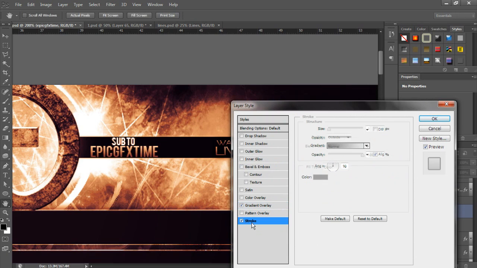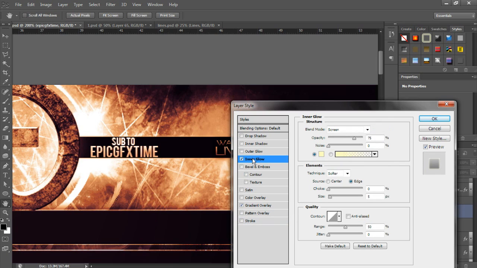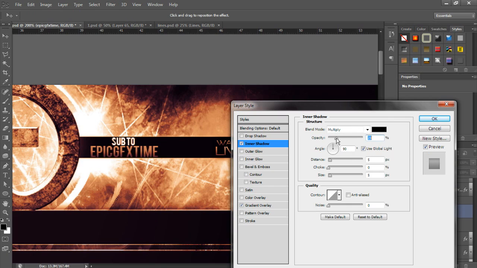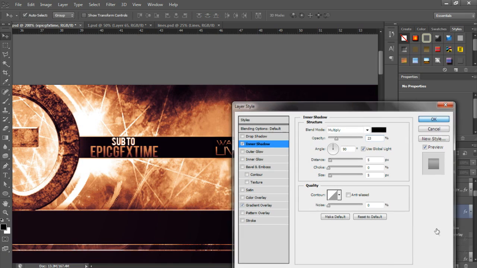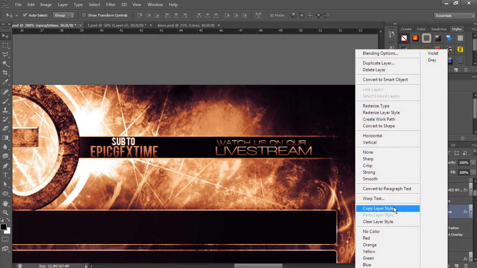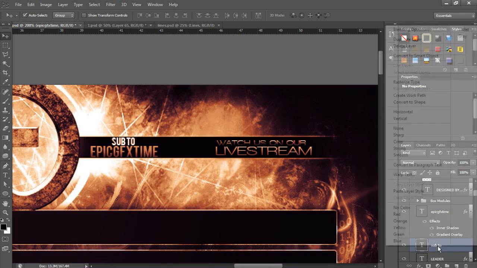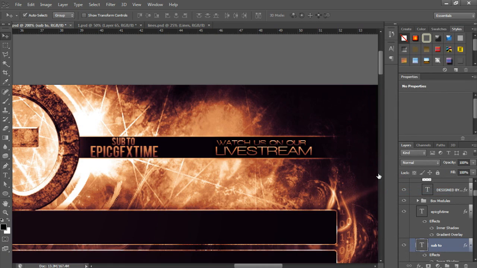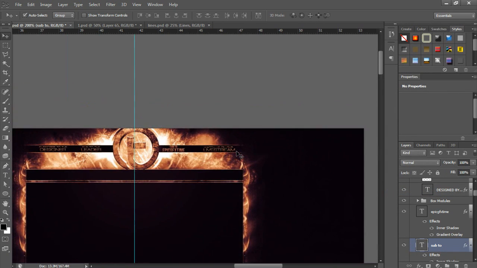You can add other things. You can add a stroke, outer glow, inner glow, anything, inner shadow to make it look like it's indented. You can change the opacity of that. There's a lot of things you can do. You can just play around with that. I advise just using the gradient. And then just go ahead, right click, copy layer style, and you can just paste it on all your other texts. So there you go.